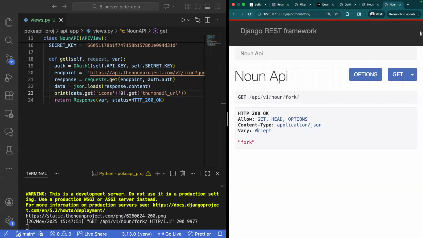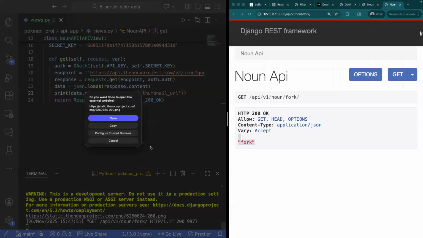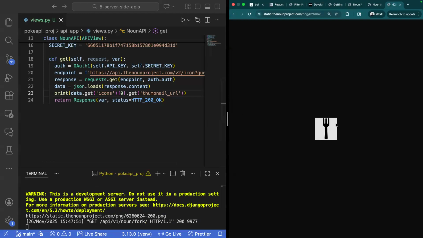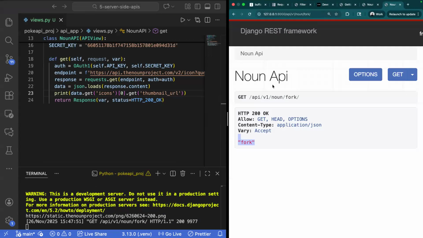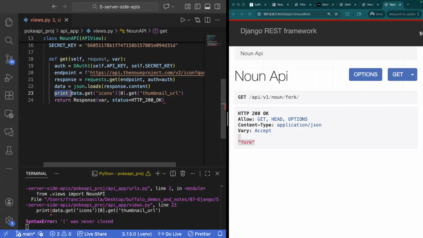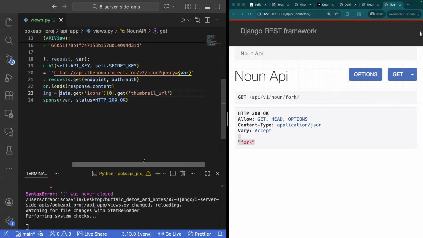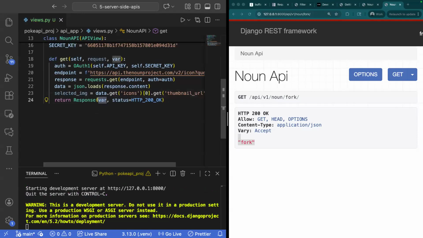I sent my request again. It was successful. We can see fork, and there I can see the actual image. Well, let's open that up. There's the image of a fork, all right? Well, now instead of just returning this variable, I can actually return my image. We can say selected image is equal to data.get, and we can just return the selected image.